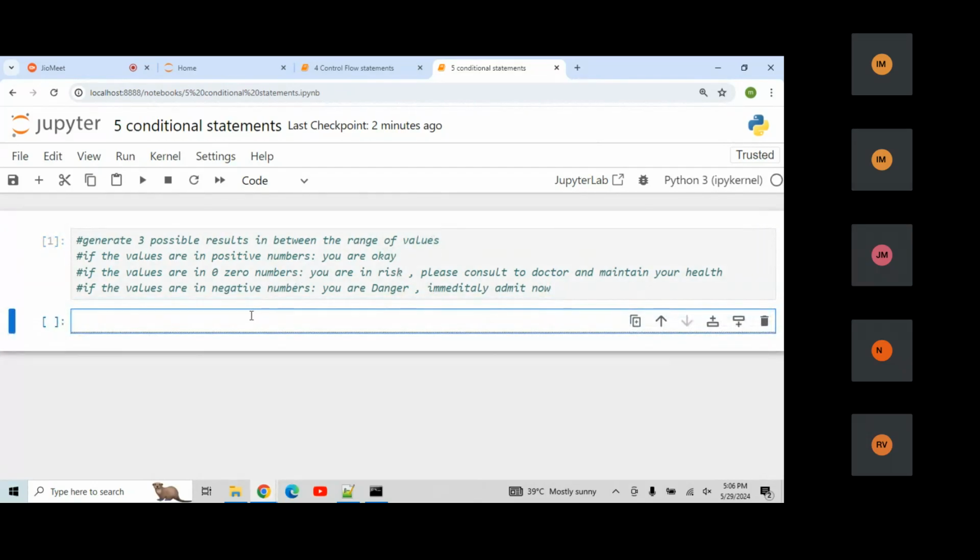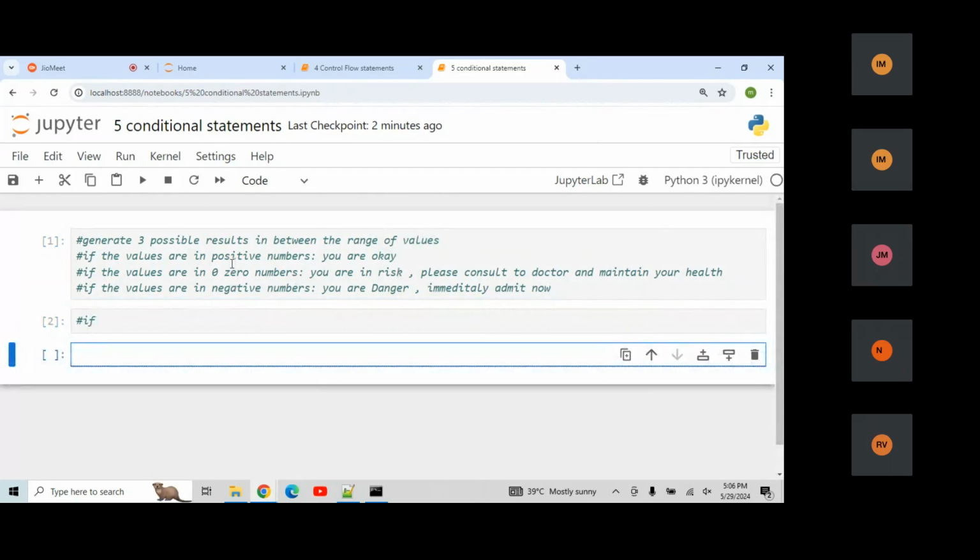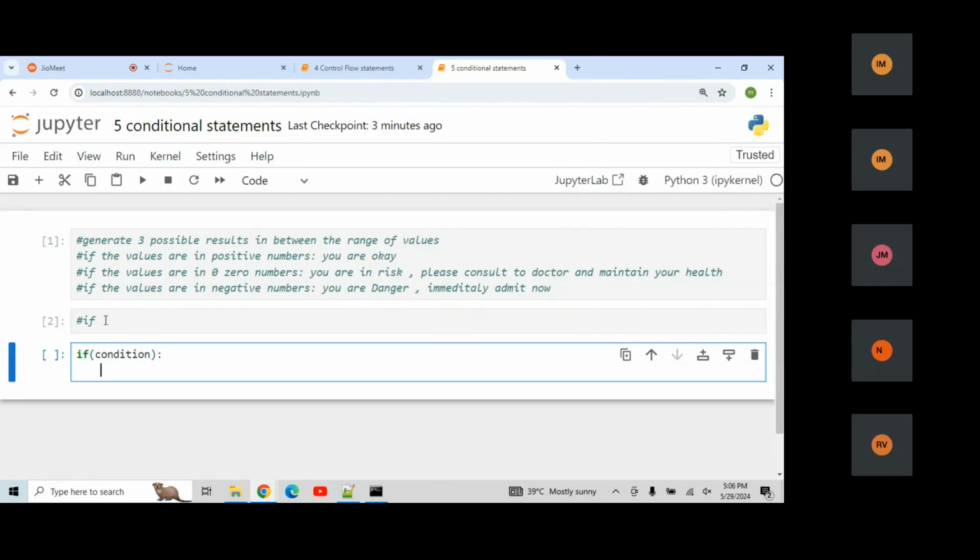So let's do one by one. First, I wanted to write the if condition only. What is the use of the if condition? What we have learned in the last class? Whenever you have only one condition and one result, then you have to go with the if statement. For example, I'm going to write one if condition, and here I need to write one condition, and on the basis of the condition I wanted to generate some code here.